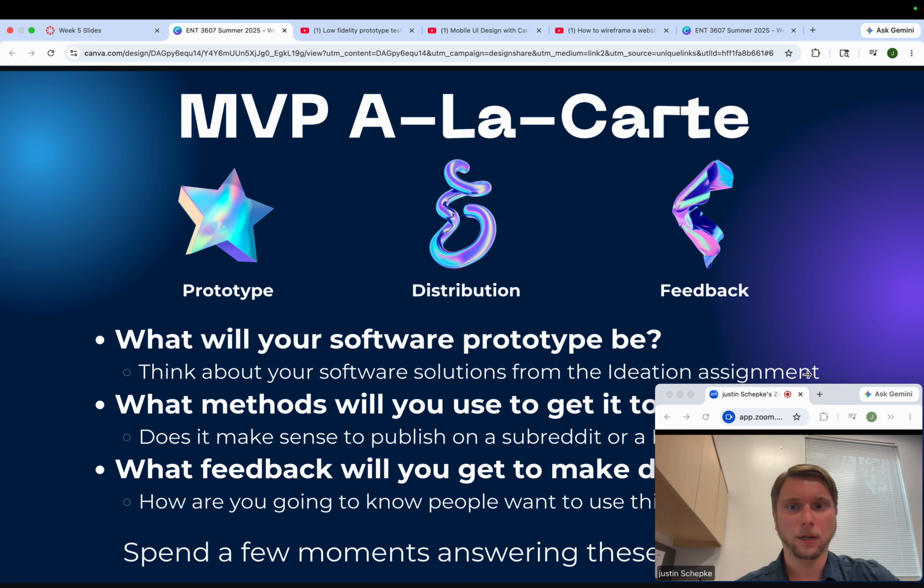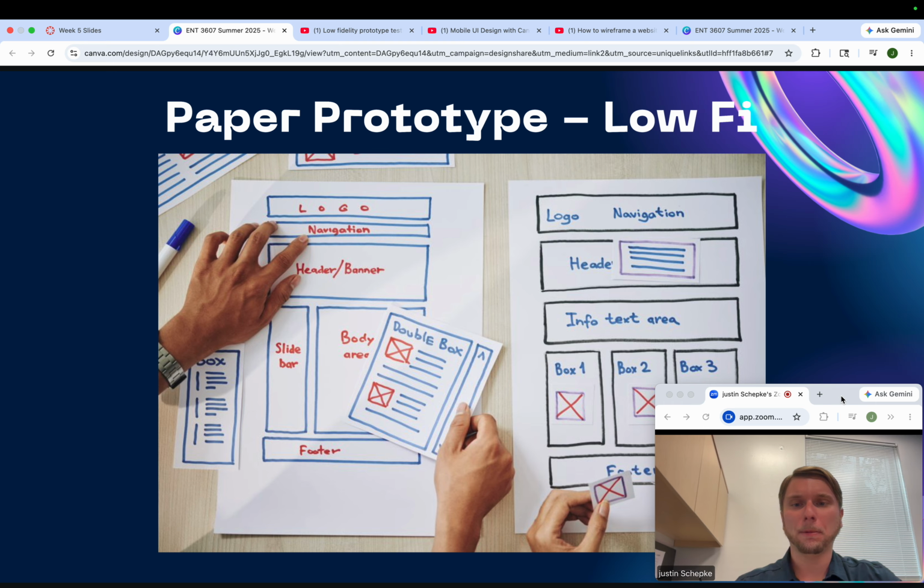You can read these later. This is basically what I just said. These slides are available in Canvas in the resources. Paper prototype, this is what we used to do. We're not doing that anymore.